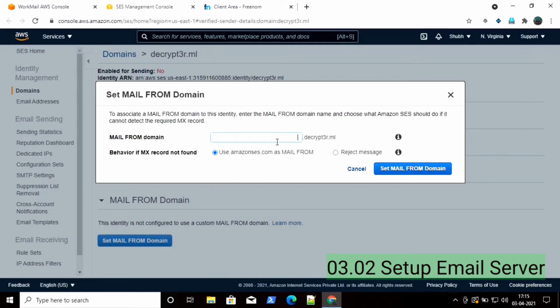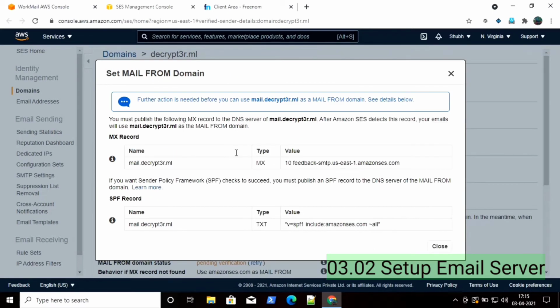Here we need to add a domain. You can add anything here, like I can add my name, shubham@decryptor.ml. Else you can use mail.decryptor.ml. So it is your subdomain to send emails. Okay. Now we need to choose the behavior if the MX record is not found, so use amazonses.com as the mail from. Now click on set mail from domain. Okay, so we have successfully set our mail from domain.